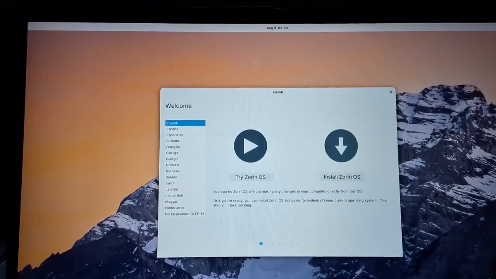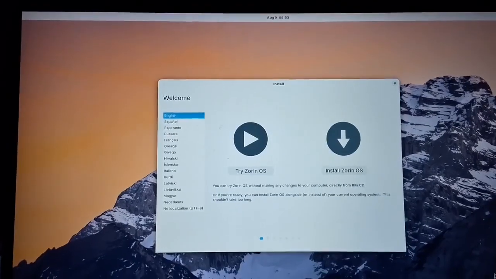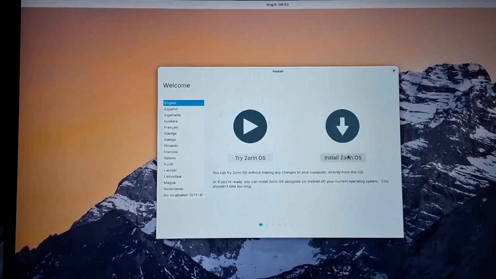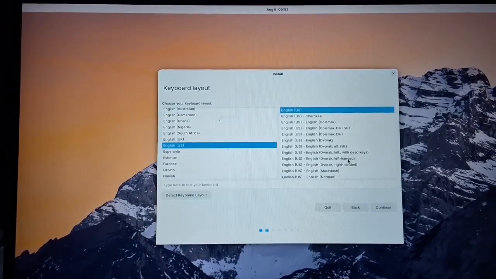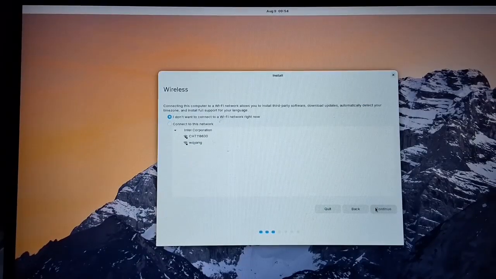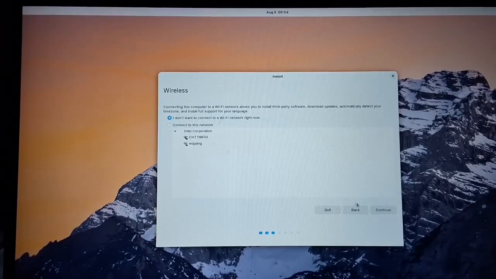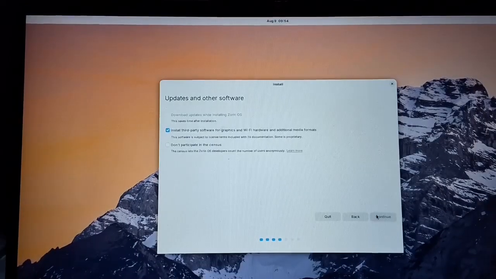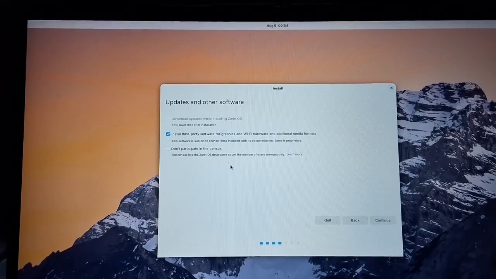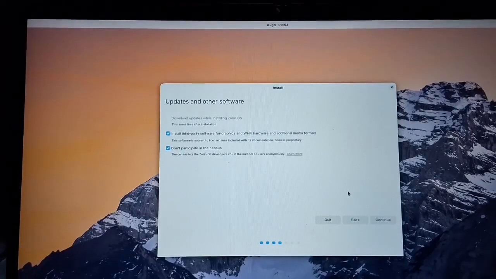My mouse is not working. As you can see at the bottom there, the mouse is not working, but I will use the touchpad to click Zorin OS. There we go, English. We're going to click continue. I don't want to connect to the internet, so we're going to say continue there. It's going to install third-party software for graphics and Wi-Fi hardware and additional media formats, and I don't want to participate in the sensors. I'm going to click continue.